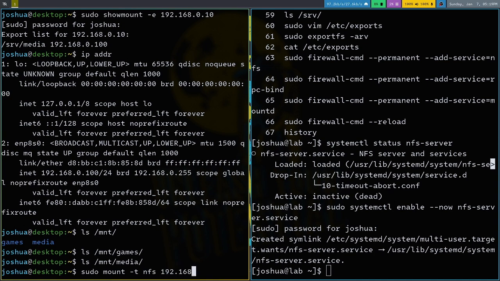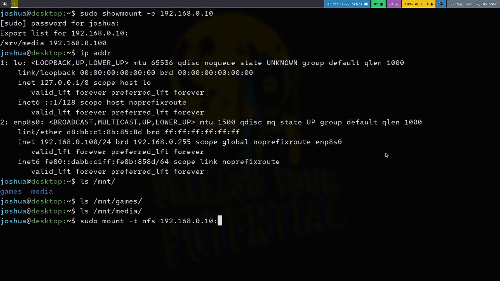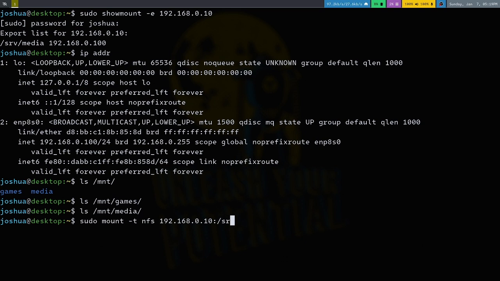And we want to pass the directory on our server. So our server's IP address .0.10 colon. Actually, we don't really need this one now. And we're going to do serve media, because that's what we're sharing right now. And I want to mount it to /mnt/media. There we go.